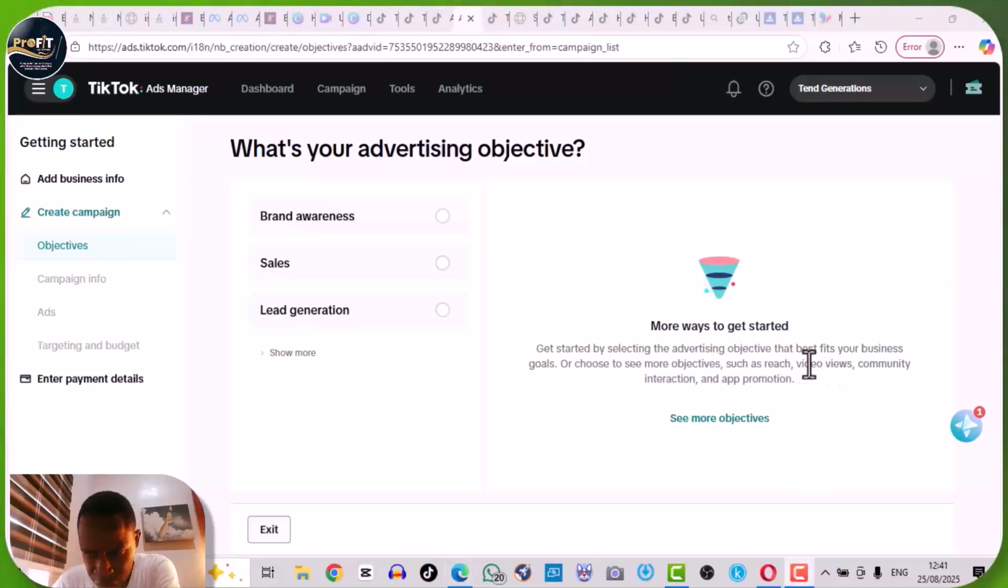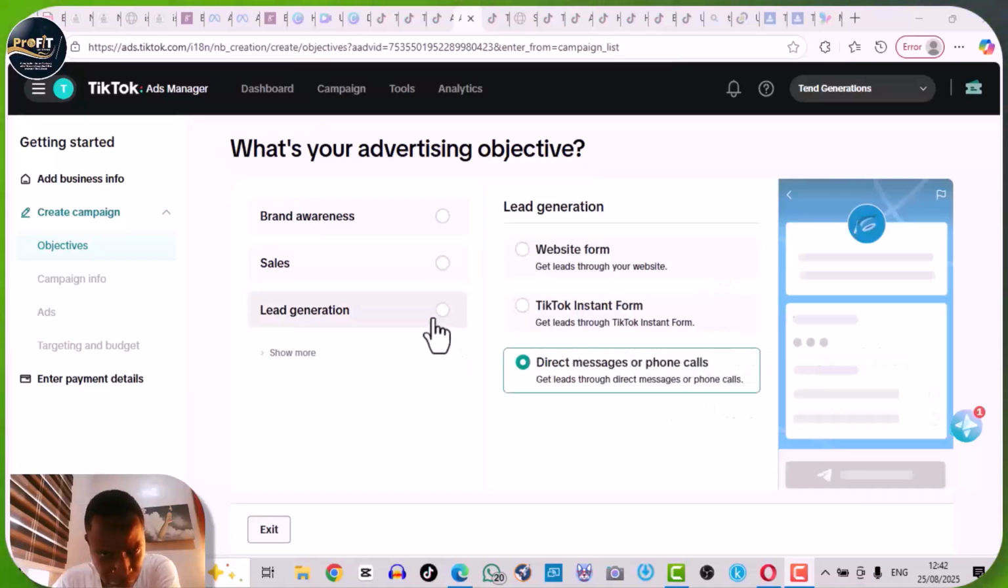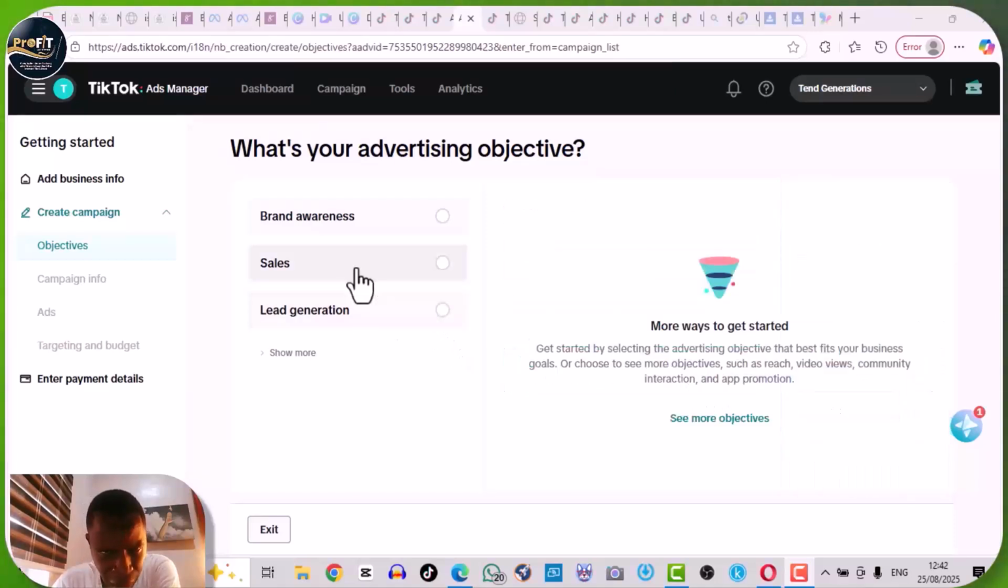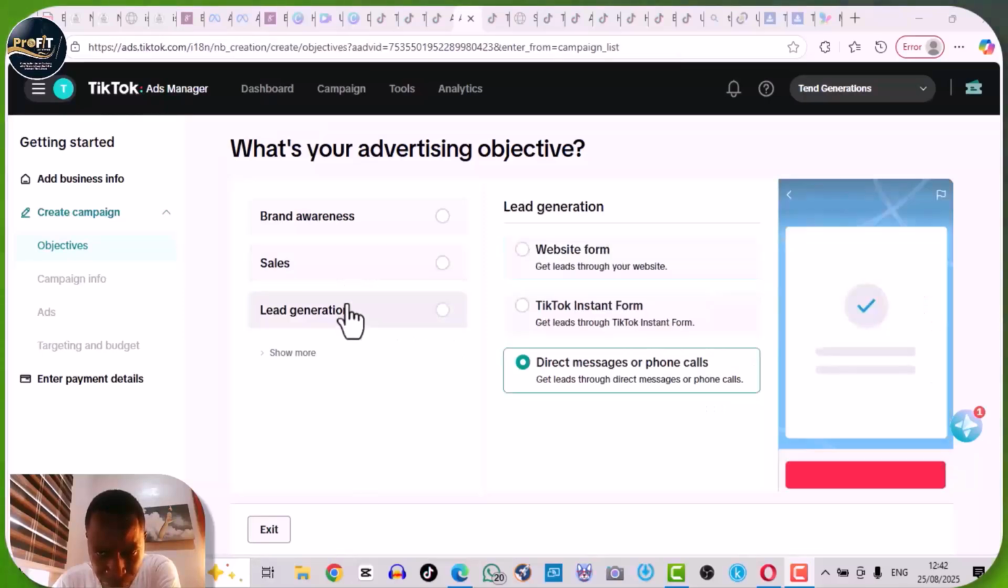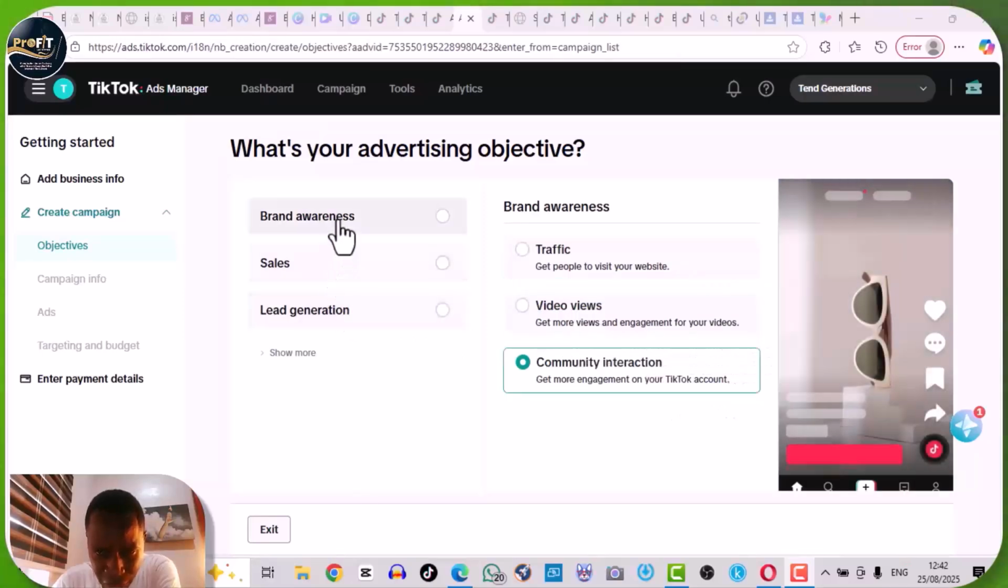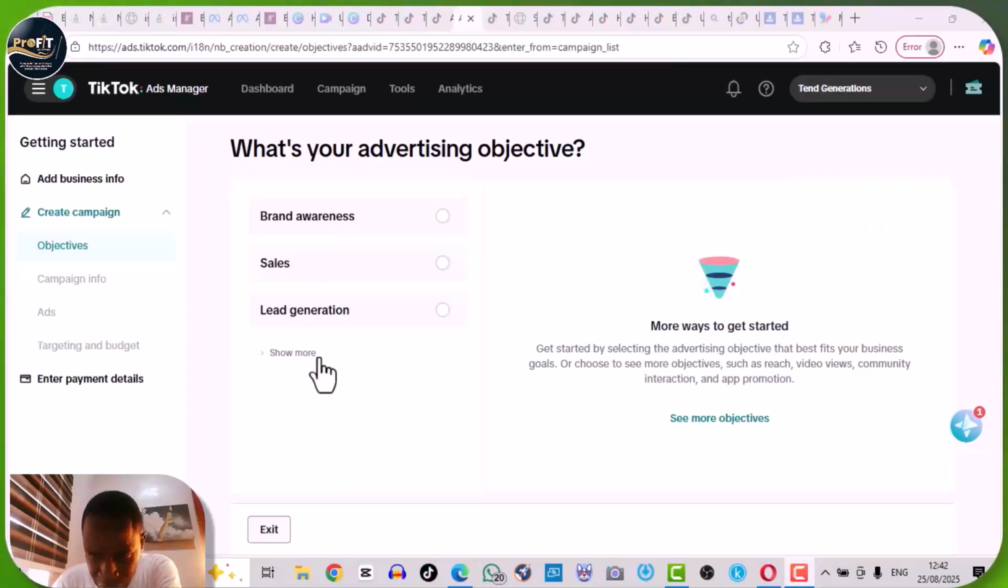We already saw video views. I wonder why they're saying this. Community interaction. So these things are under, where do we see that again? That's under here. And app promotion. I think the only thing that we have not seen prior to now is app promotion. So let's see what's under here.